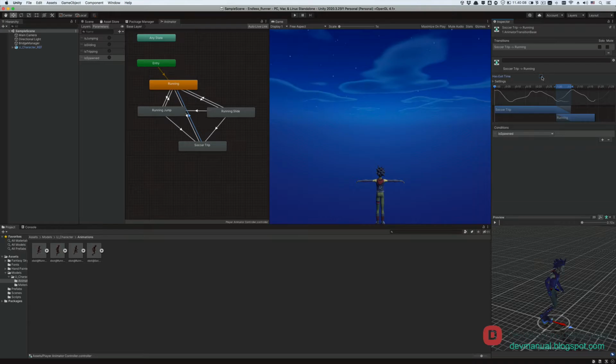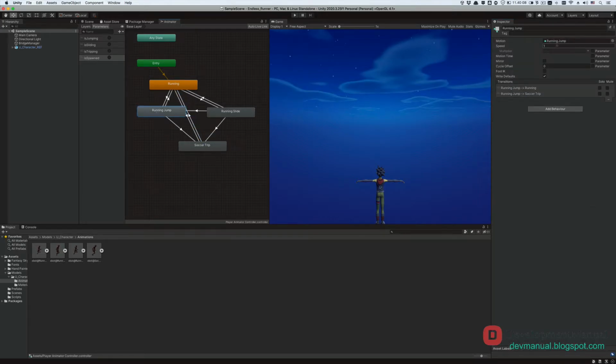Also, let's increase the speed of the jump and slide animations by 30% because our player speed is gonna be incremented as he runs further and further. So we want the animations to also look fast. Let's click on the jump animation state and make the speed 1.3, which amounts to a 30% increase. And we'll do the same for the slide animation.